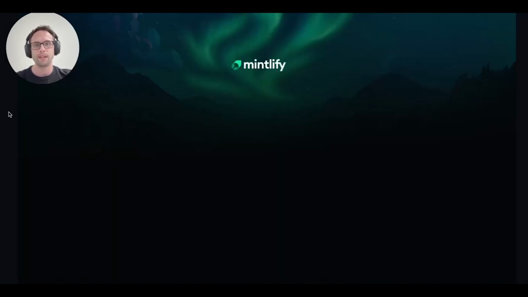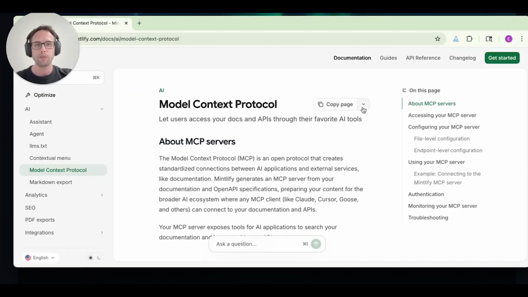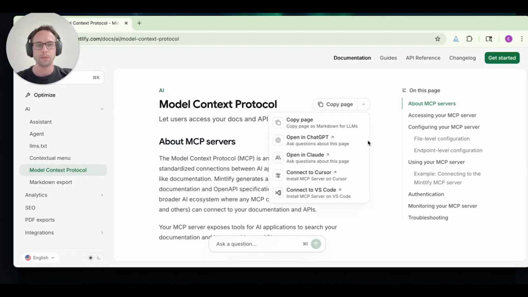The assistant is referencing your most up-to-date content, but other LLM tools may be trained on outdated information. If someone is working in their IDE, they don't even need to open a browser to access your content. We host an MCP server for every documentation site, and you can connect it to a variety of tools with just a few clicks through the contextual menu that you embed on pages.